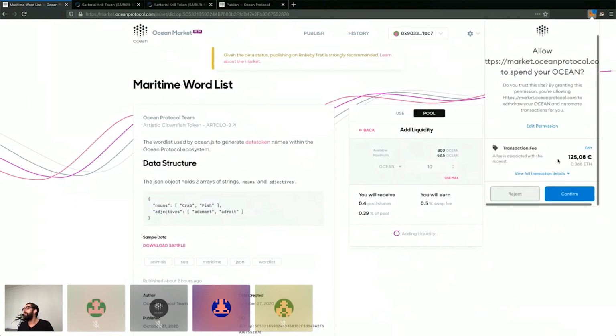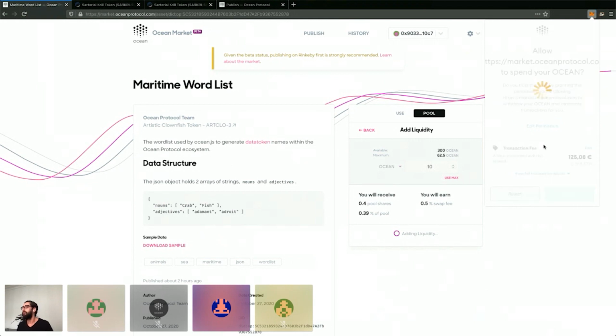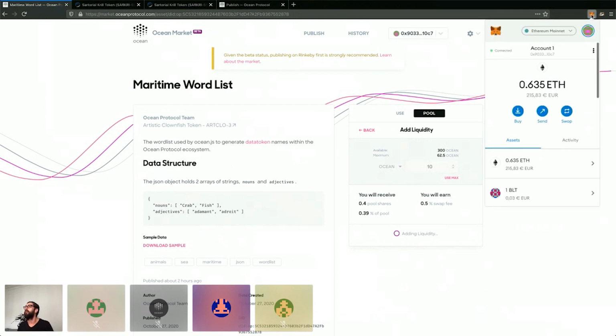So here we already see an interesting problem, because we are currently working on that. Those estimations are way off. They are not true. We checked it today and you actually spend way, way less, like a tenth of that. So we're currently working on getting those estimations right in MetaMask.